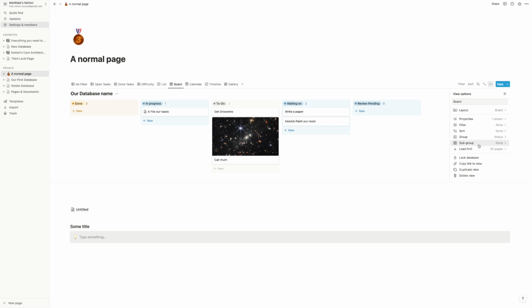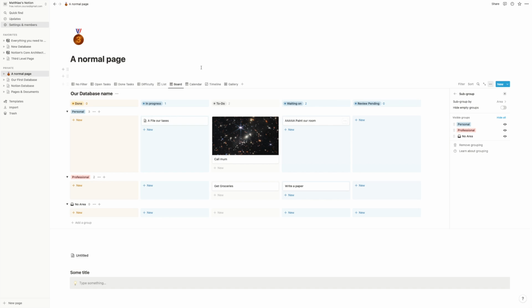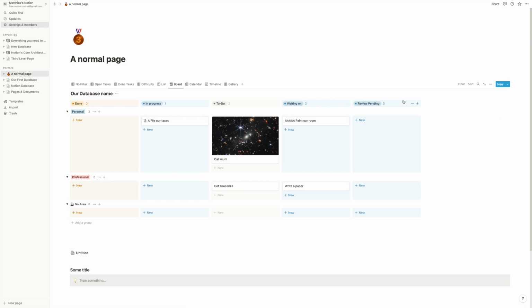So I can click on here and say, okay, area. Now I get it broken down by the progress, like so, as my columns, and in my rows I have personal and professional. I can say, okay, file our taxes. That's done, but wait, actually it's professional done. And again, remember, moving it around here will apply different tags. So now painting our room is in progress and professional. So pretty cool, again, to visualize your data and create a better view of the underlying set.